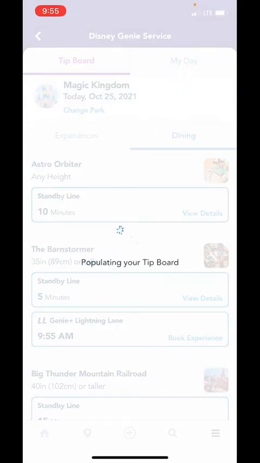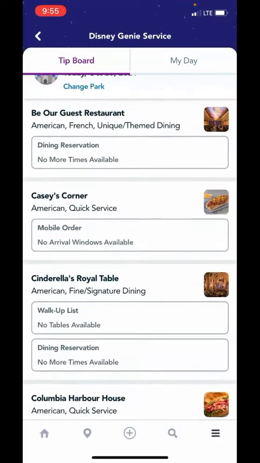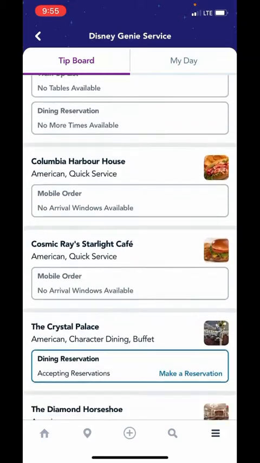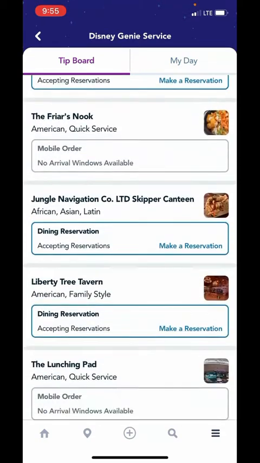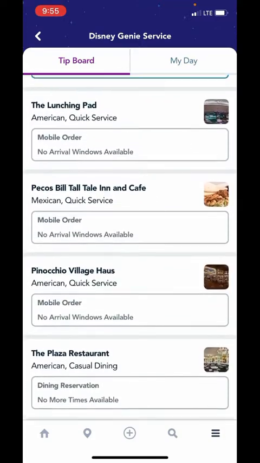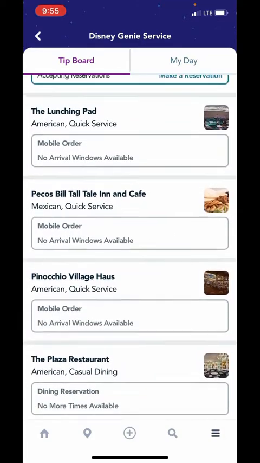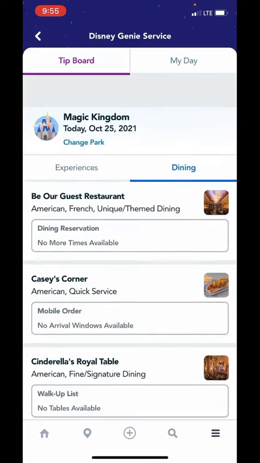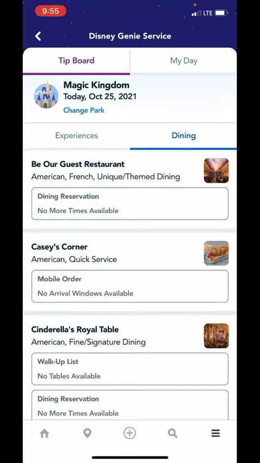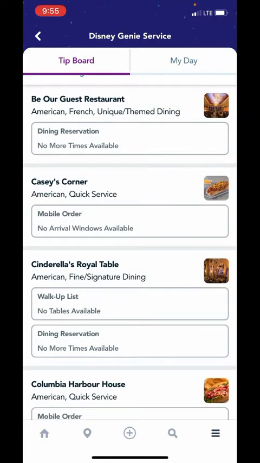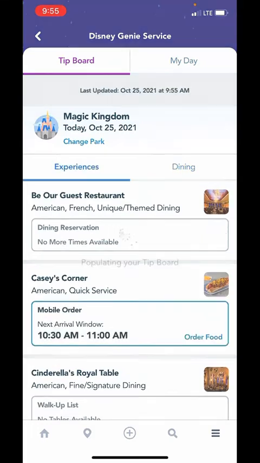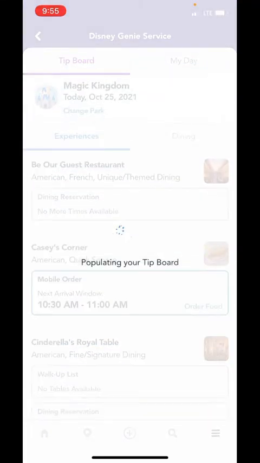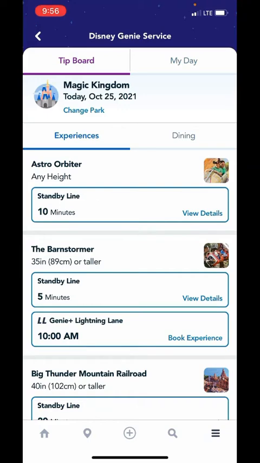For dining, you'll be able to see available mobile order windows and possible dining reservations that are available, and walk-ups if they're available for table service meals. Please keep in mind that it is 9:55 in the morning while I'm filming this video, which is why we aren't seeing many options just yet. When you tap Experiences, this will be a full list of anything that you can experience while you're at this park on this day.